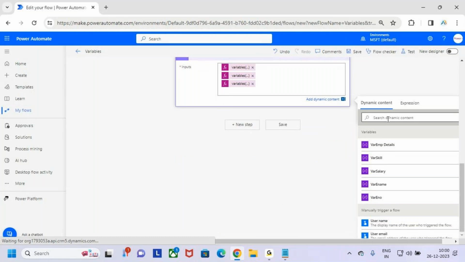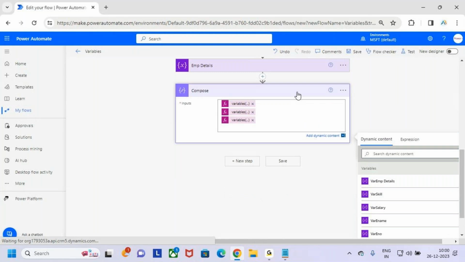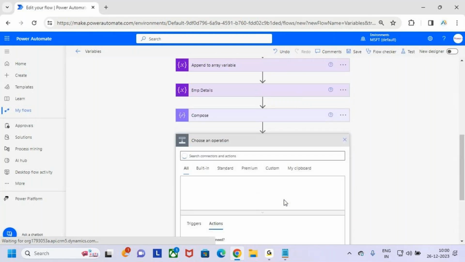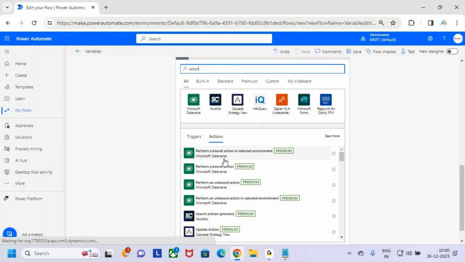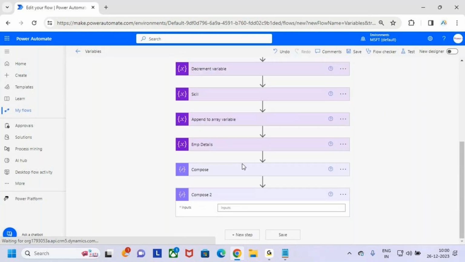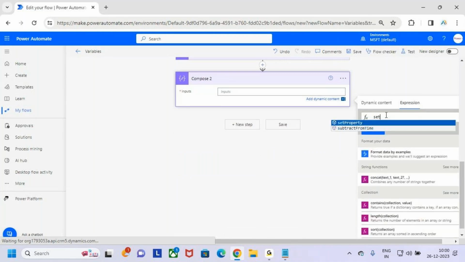There is one property called set property, guys. Instead of using the same thing, let me add another Compose action where you can understand in a better way. Compose. Here, go to the expressions. There is one keyword called set property. Go to the set property.